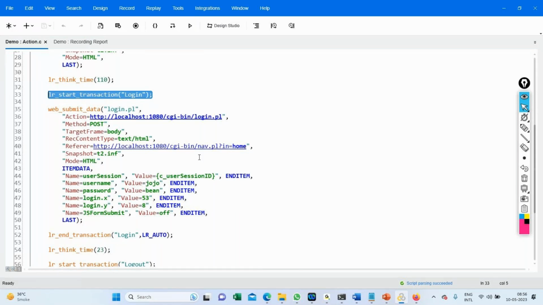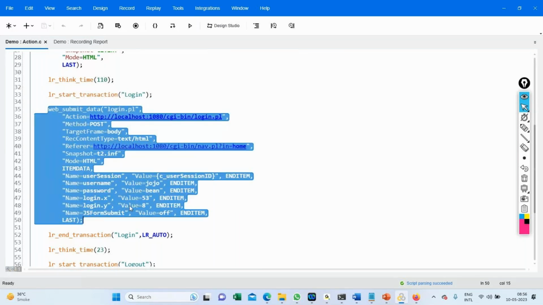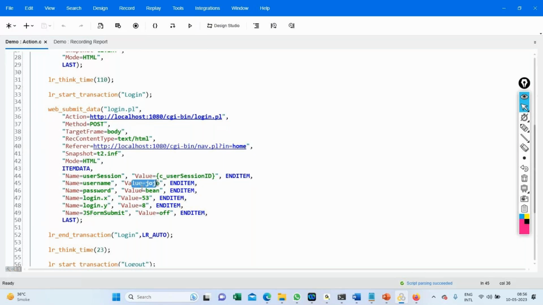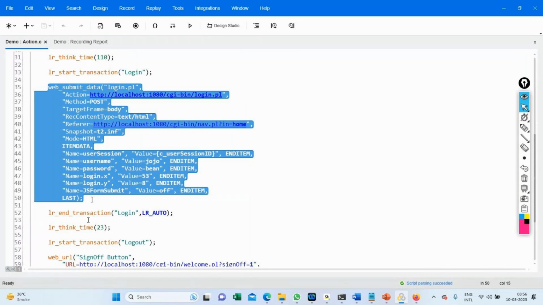Then I manually entered username and password and clicked on the submit button, so this piece of code was generated for that. You see here the username and password that I entered is Jojo and Bean. Then I clicked on insert end transaction for login and stopped it. That's the reason this piece of code got generated. So this is lr_start_transaction login and this is lr_end_transaction login. Whatever code is in between belongs to login functionality.